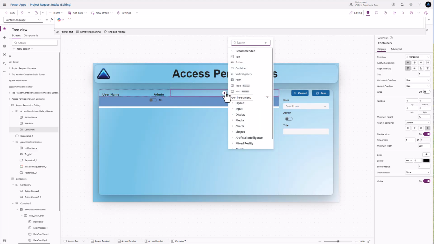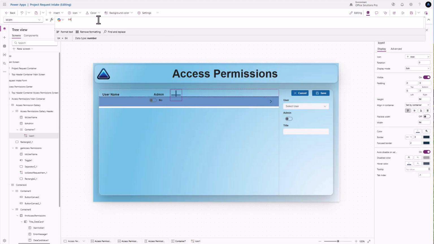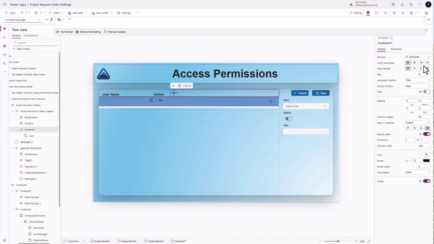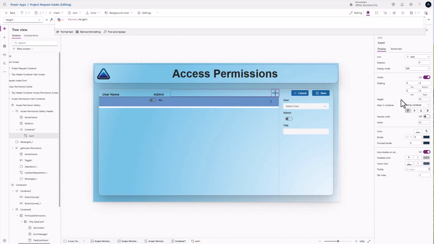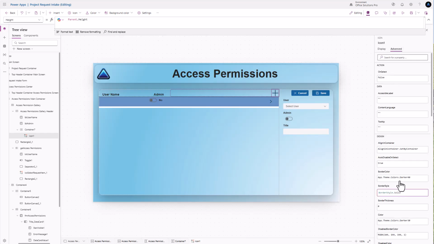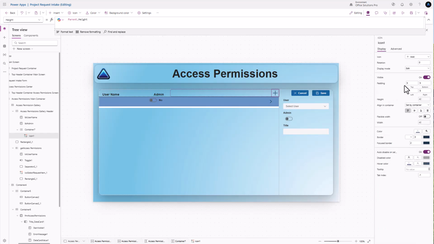And then we're going to add an icon for this one. So we'll do an add icon. And for our width, we'll just say parent.height. We'll copy that. And then we'll do the same thing for our height. So it's always going to be 42. And then we're going to shift everything to the right in this one. And we're going to select our icon again here. Let's turn the border style to none. And let's go with 8 here. And that should be roughly the same size as our button inside of our gallery here.